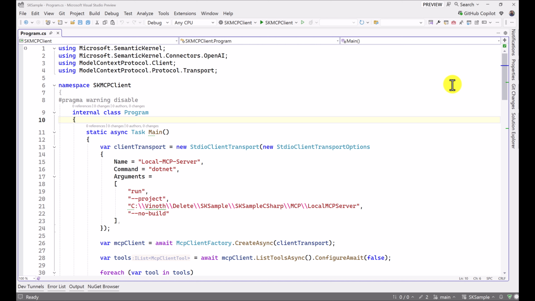Hello guys, in our last video I explained what is model context protocol, how to create the model context protocol in a local server, and using a semantic kernel application we connected this server and got our data. So in this video I'm going to focus on how to implement a model context protocol client using the Microsoft Extension SDK.